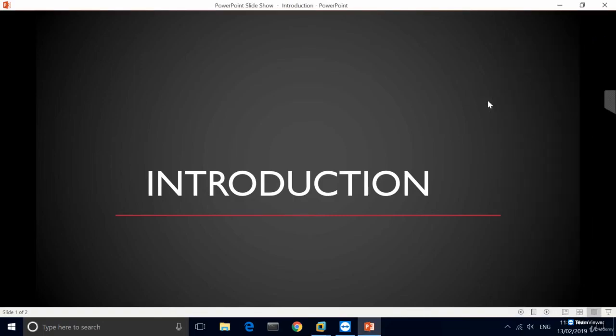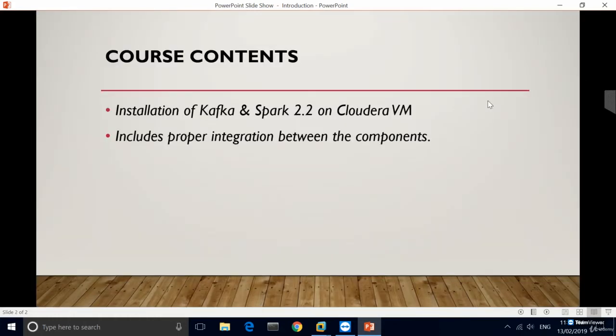Hello everyone, welcome to the course on upgrading the Cloudera virtual machine. In this course, which is a free course, I will tell you how you can upgrade a Cloudera virtual machine which does not have Kafka, which does not have Spark.